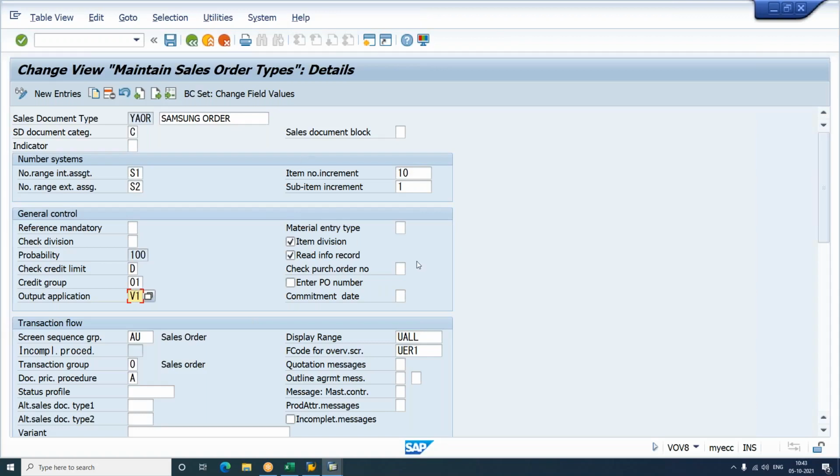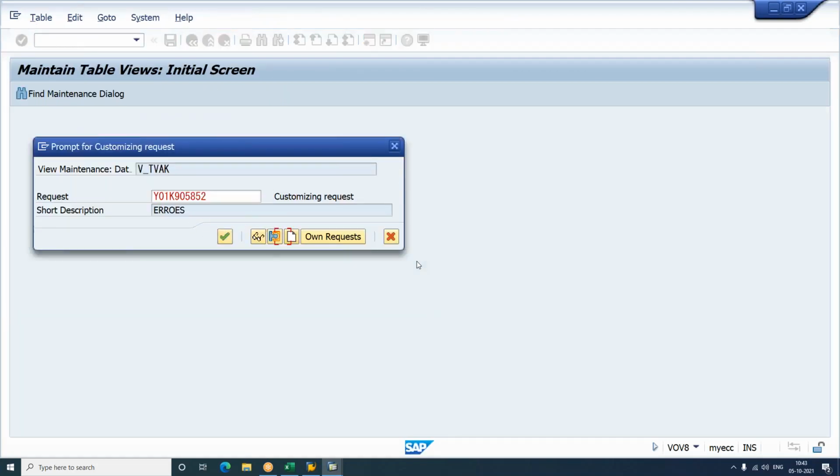Coming to the next one, read info record. If this checkbox is active, only then will the system read the info record maintained, CMIR. If you want the system to read the CMIR, make sure this checkbox is active. If you leave this field blank, the system will not read the info record maintained. Now I'm just leaving it blank and saving it.